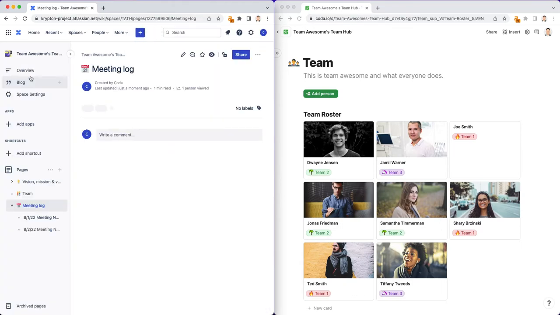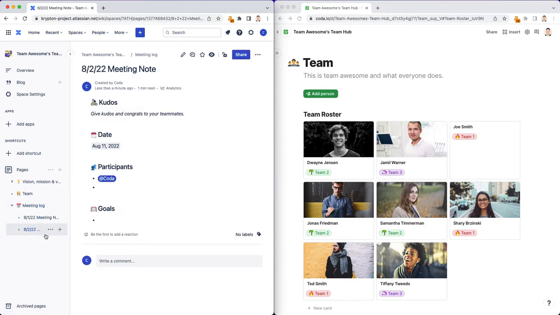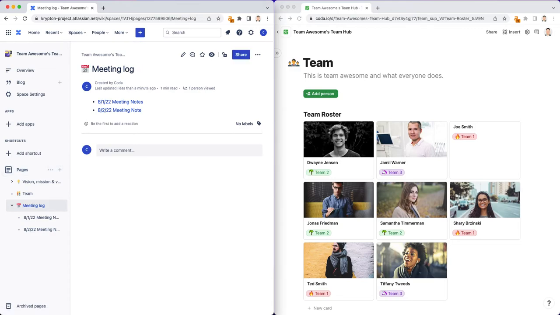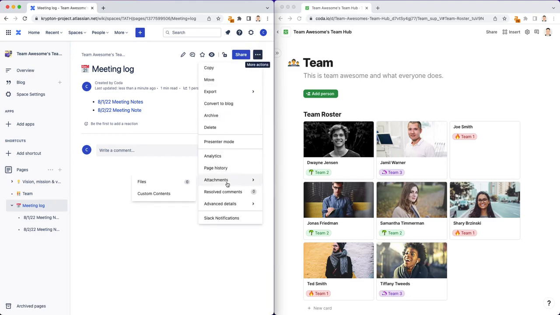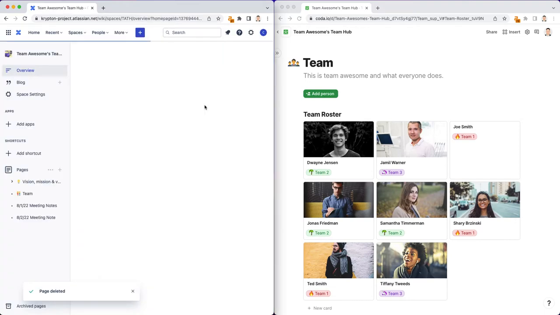So now in the future, when your teammates want to look for a specific meeting note, they can just go to this table of contents, which will automatically get created when you add new subpages. You can just click on the meeting note and it automatically brings you to that specific note. And that's one method, albeit not the best method in my opinion, to keep a log of all your meeting notes. So I'm going to delete this page, this whole meeting log for now. And I'm going to show you a different way of creating meeting notes.